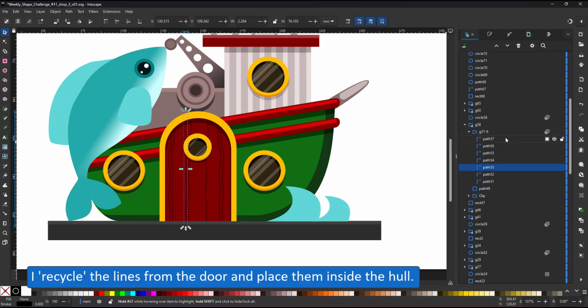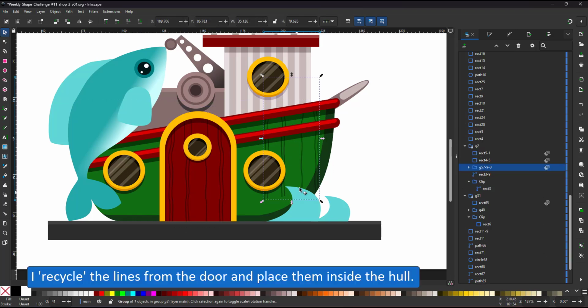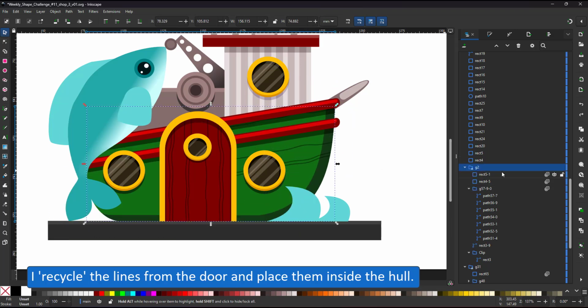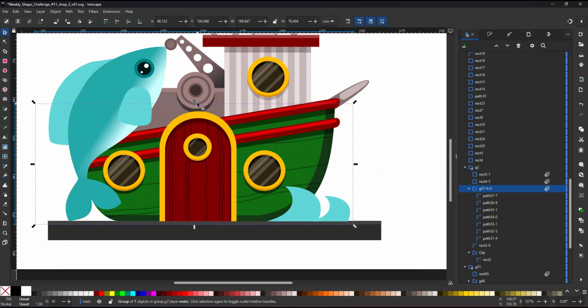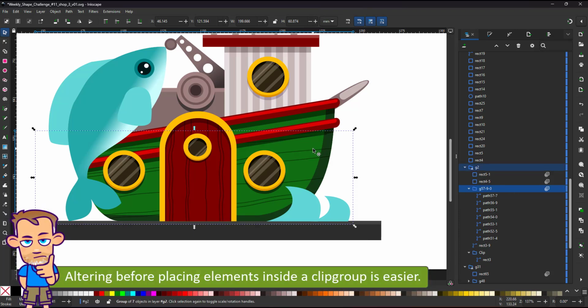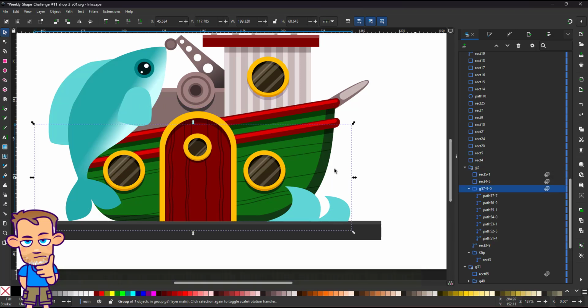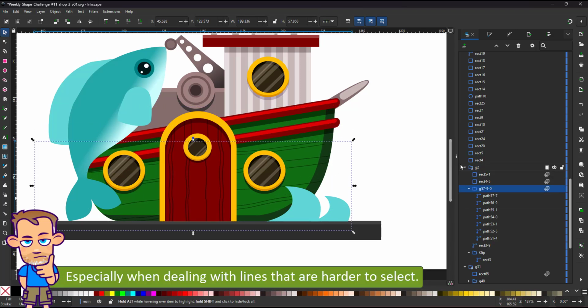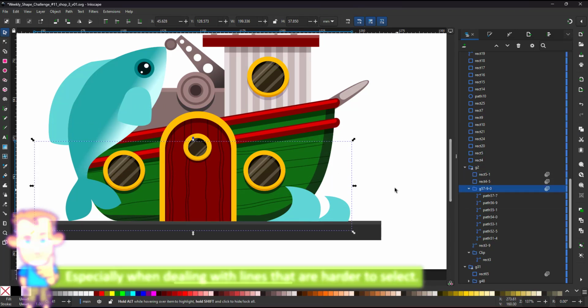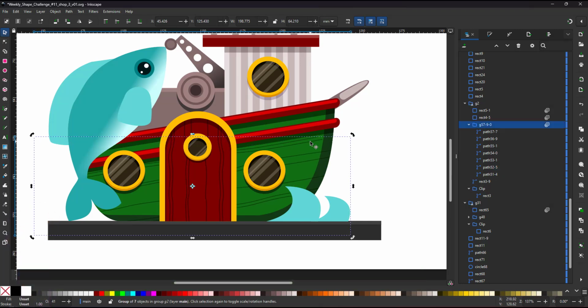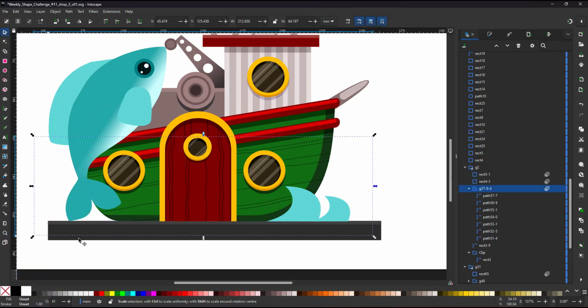To give the hull some texture as well, I duplicate the lines from the door, place them inside the clip group that is the hull, scale them, skew them, rotate them, and struggle a little bit. Working within a group can sometimes be tricky. I should have made those adjustments before placing the lines inside the clip group.